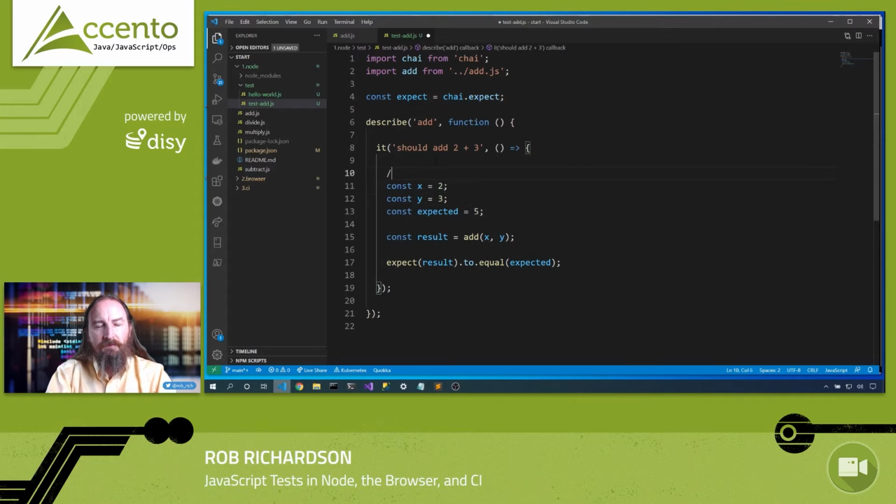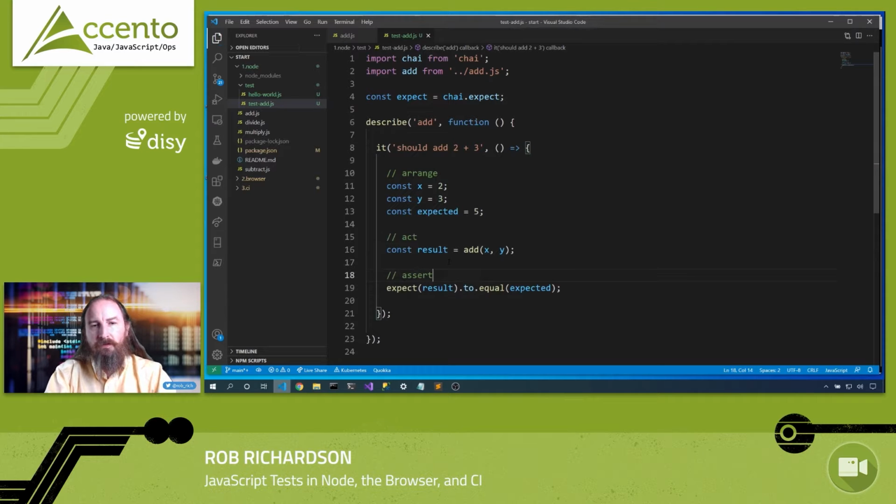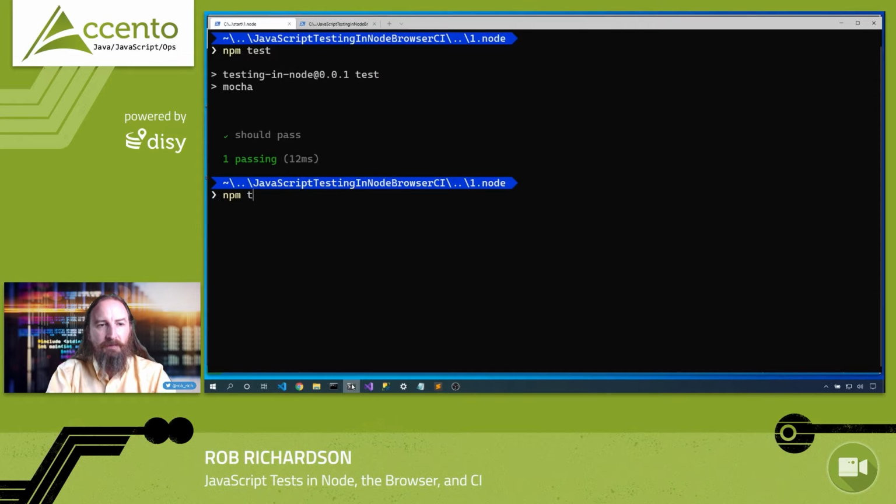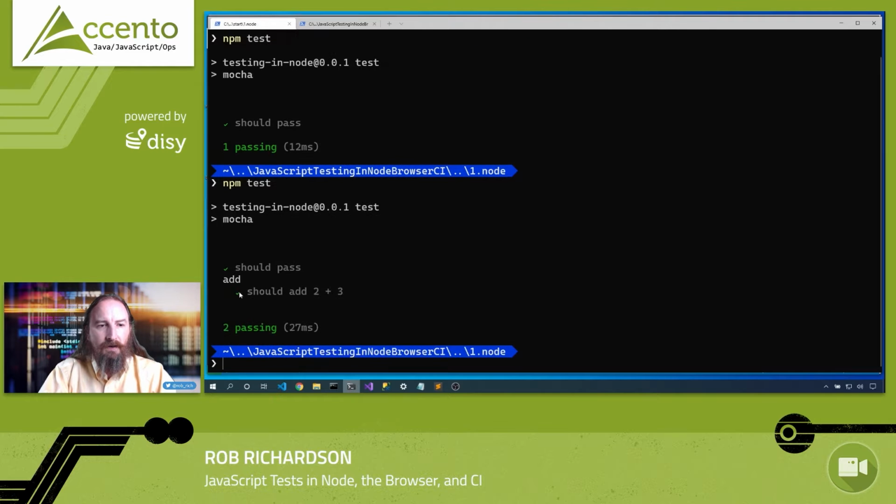What we've done is we've created this arrange, act, and assert pattern. And we'll use this in our test to be able to set up the expectations, do the task, and then finally resolve the result. So let's run npm test again, and now we get the content not only of our hello world, but also of our add test, and that passes.